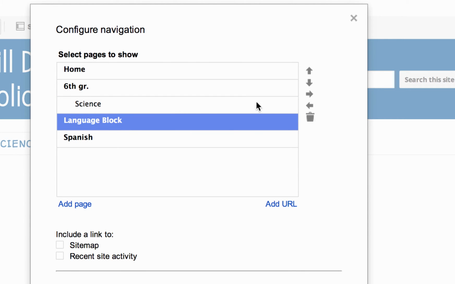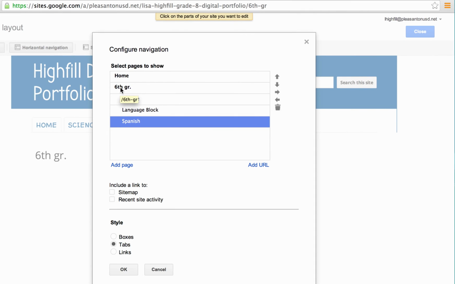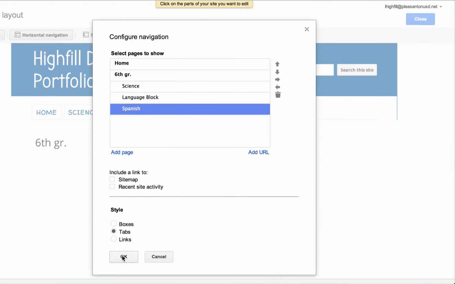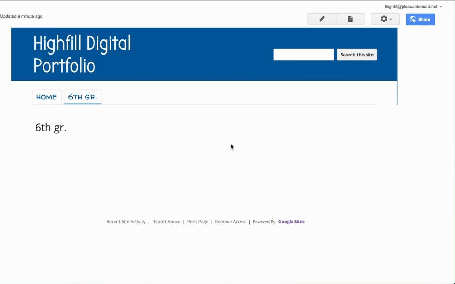I'm going to do it to the language block, and I'm going to do it to the Spanish block. These no longer are going to be main tabs on my portfolio. They're all going to be housed under the 6th grade tab. So I can click OK, and you'll see they'll disappear under the 6th grade tab. When I'm done, I can click Close, and I'm done. I've collapsed all of 6th grade into one tab.